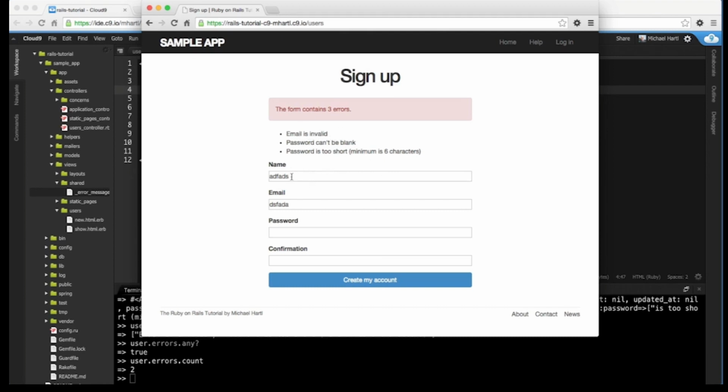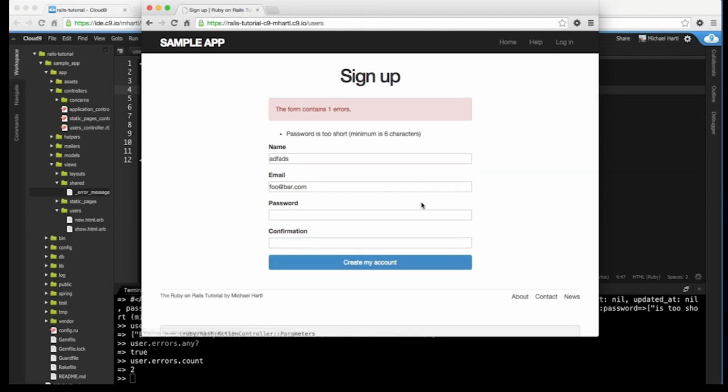There are a couple of things I want to do. I want to change the styling a little bit, and I want this box to be surrounded by some sort of color to indicate which fields have errors. There's something else that's bad that you can see here. If I make this valid, and then just have one error, you can see here the form contains 1 errors.